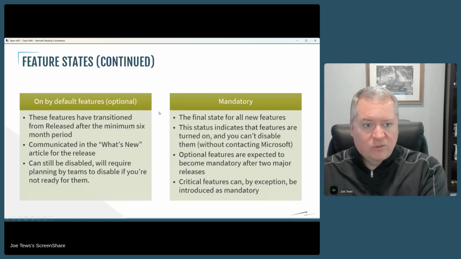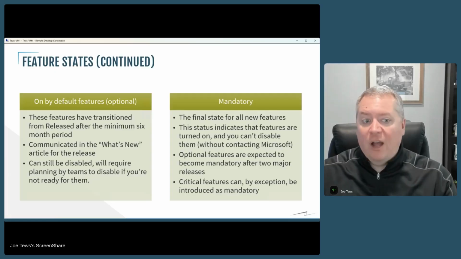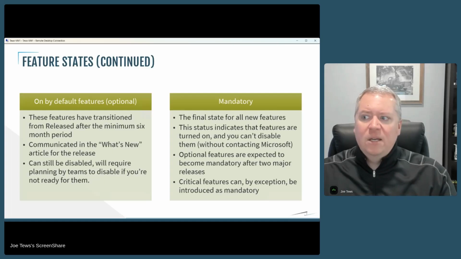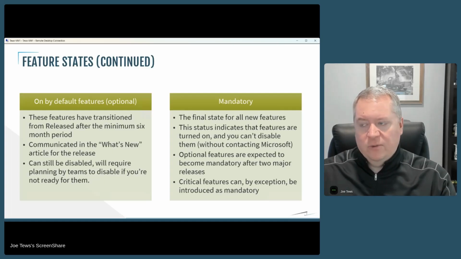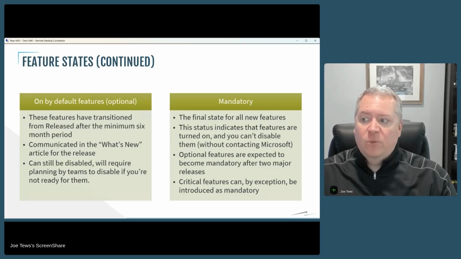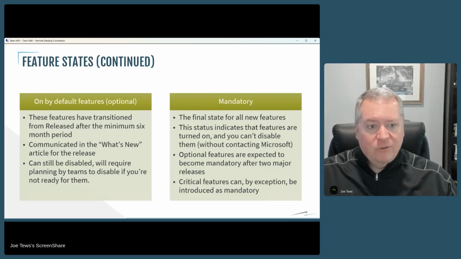Once a feature has transitioned from released, it's going to move to what's called on by default. Now, this is a tricky feature state that is important to understand. Features that are on by default are ones that have been in release state for at least 6 months. So at least a 6-month period of time has passed since they've become released, before they're moved to on by default. Any new features that are going to be on by default are going to be communicated in the What's New article for the releases.